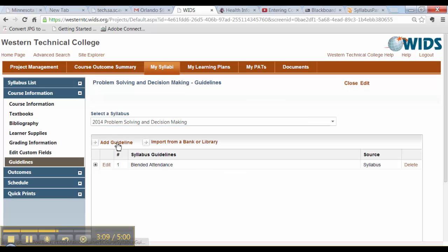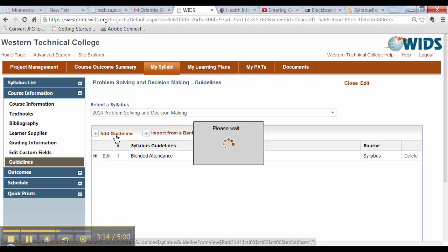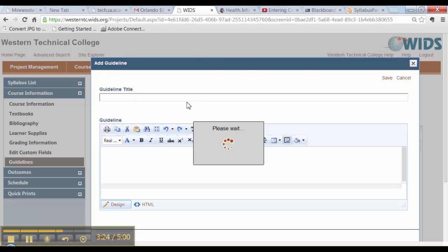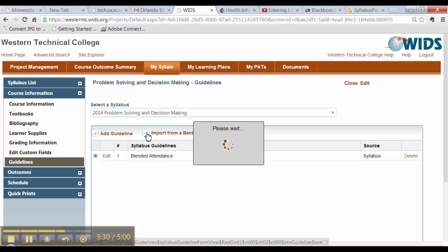The other guideline that you need to add is the college required guidelines, so you need to click on that button. I'm going to hit cancel. I must have hit the wrong one. We want to add a guideline. Import from a bank or library.